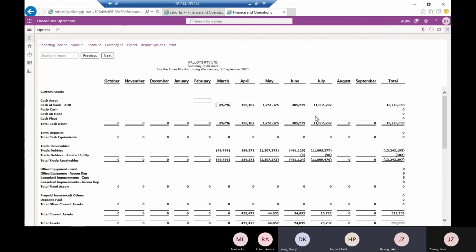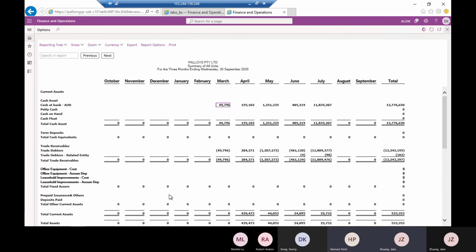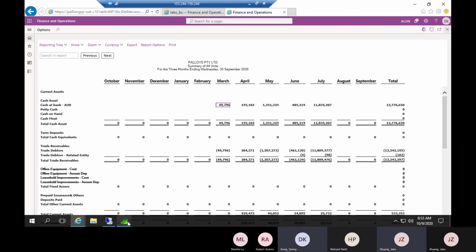Okay. So just one question again. In this report on the left-hand side, I can only see cash at bank and all those. Is there a way we can also show the COA as well? Yes, can. You can add the COA in another column. Yeah, let us show you the example.